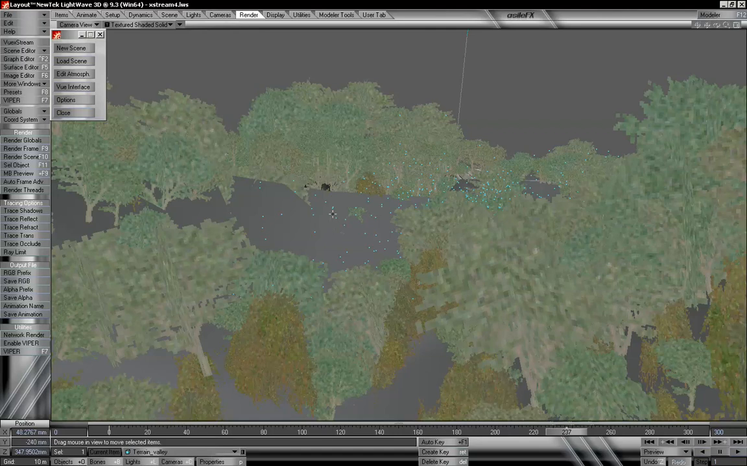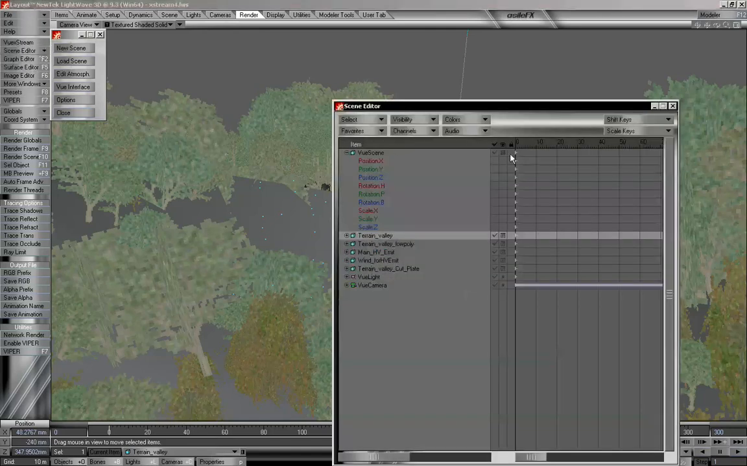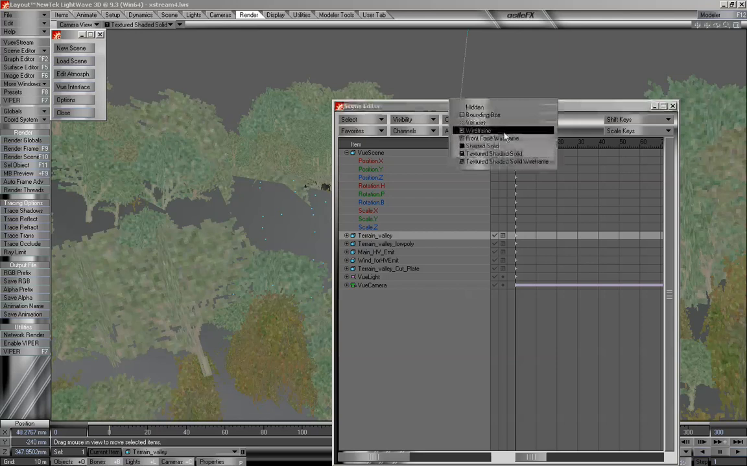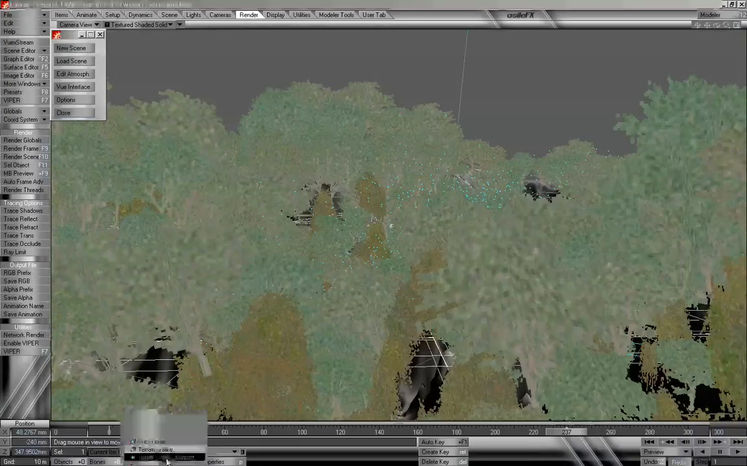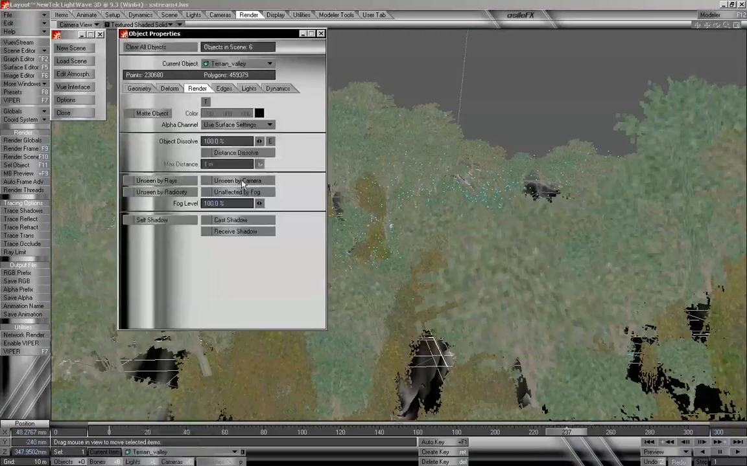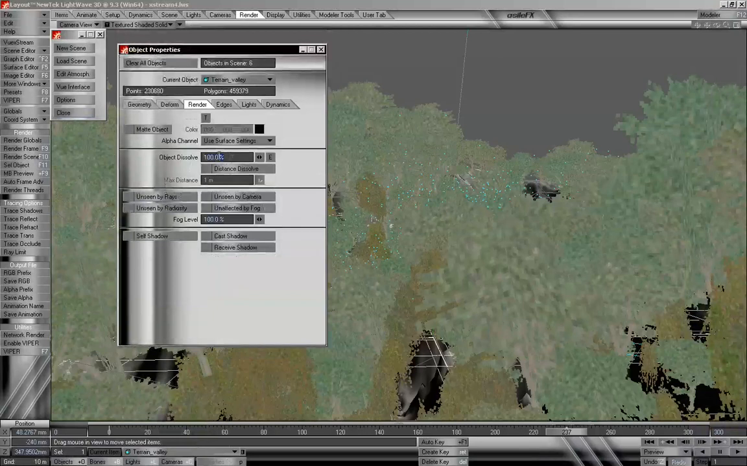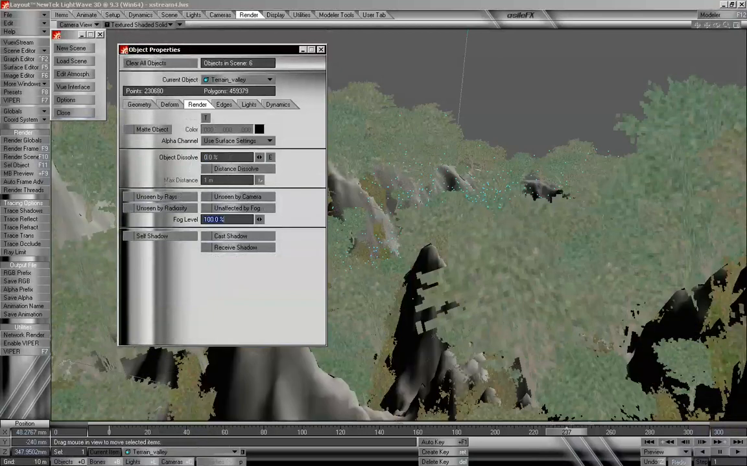The first thing I want to do is just remove this OpenGL by going to the scene editor for our view scene and change that to wireframe. So we're just focusing on the terrain valley that we have. Go to properties, and we want to make sure that we take our object dissolve off now, and I'm going to bring that down to 0.